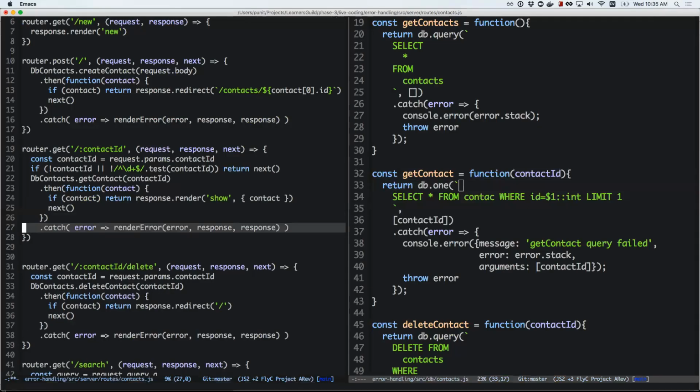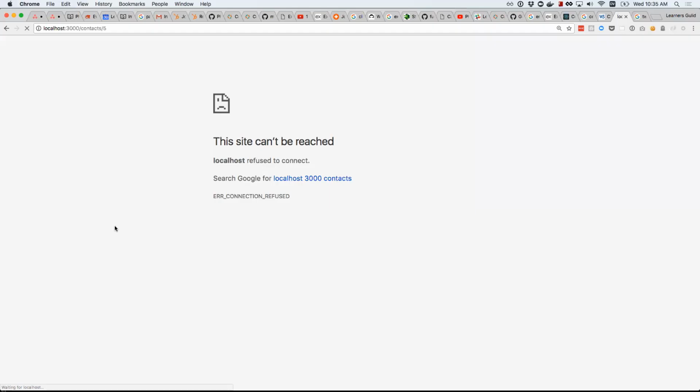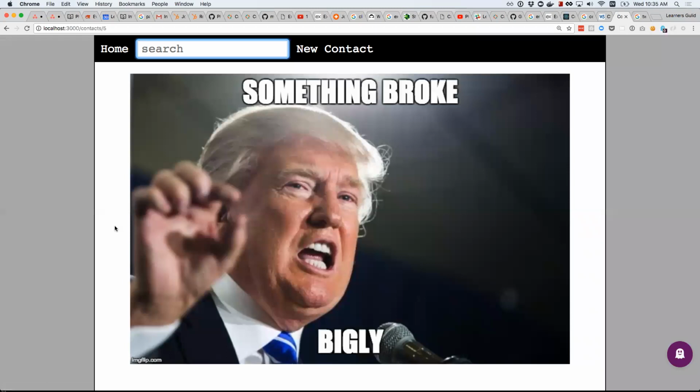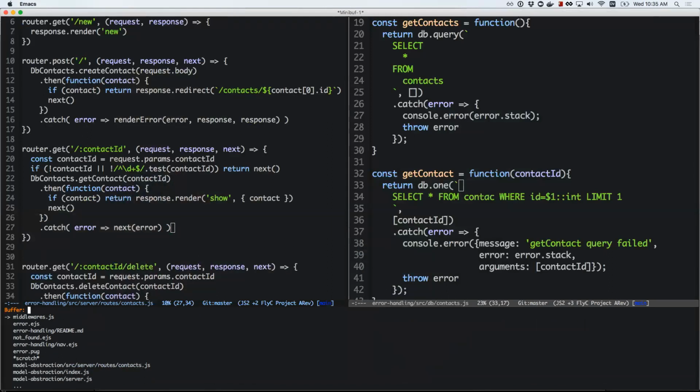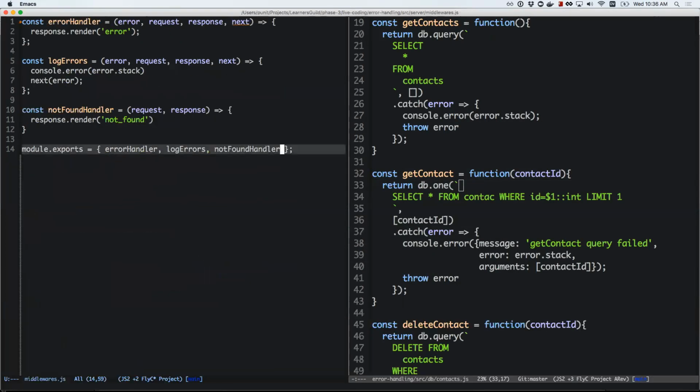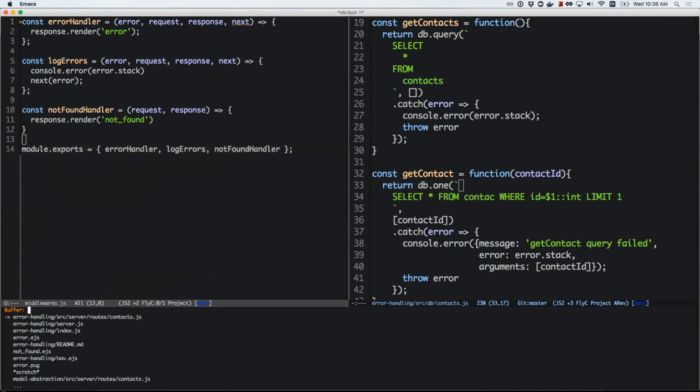It's an unhandled promise. So I guess my catch should actually just call next of error instead of doing my render error. All right, so there you go. That was a problem. I wonder if that was a problem from the beginning. It might have been. So I may have misinformed you. So let's try moving that back.